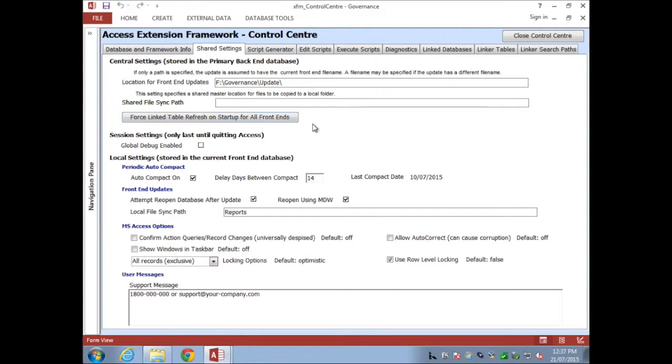This here just sets a flag to say next time the front end starts up, do a table refresh. That's useful if you've been mucking around with some of the tables. You want to make sure that they're refreshed. So these are local settings. These are ones that are specific to the particular front end.